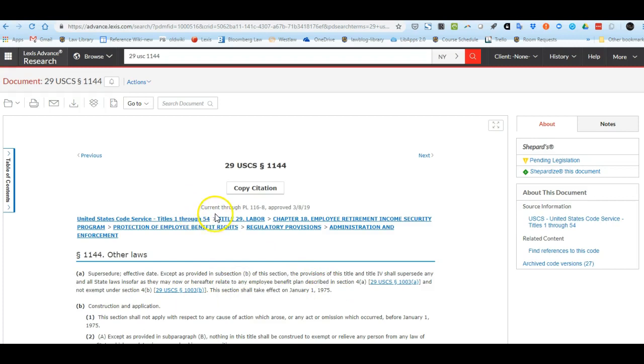Okay, so absolutely right. Current through PL 116-8 approved 3/8/19. So if I were evaluating Lexis, I would say Lexis is better than Westlaw in this case of allowing me to update more easily because it gives me the date. Why Westlaw doesn't is beyond me. Excellent question.